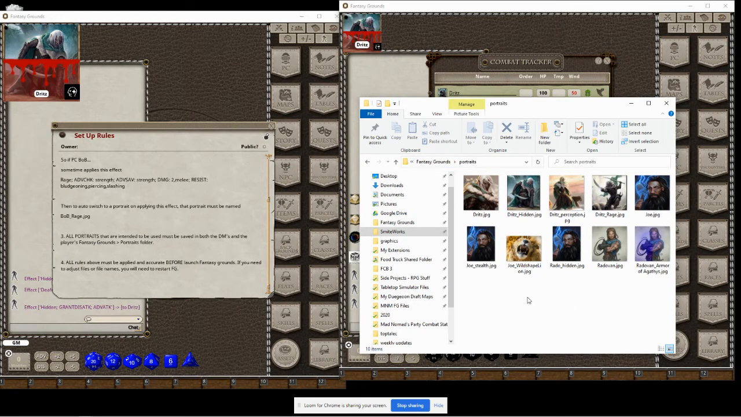And if you still are seeing issues for some people, I didn't get a chance to fully test this, but you may actually just want to copy those images to all players. So all players have the same image files named the same way in their portraits folder. That should guarantee there's no hiccups there.